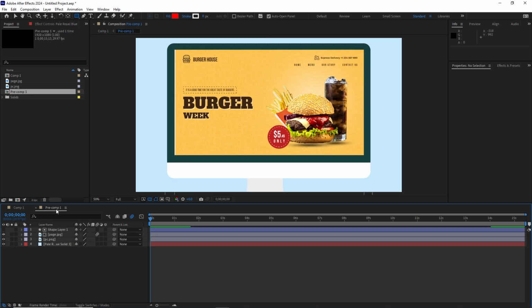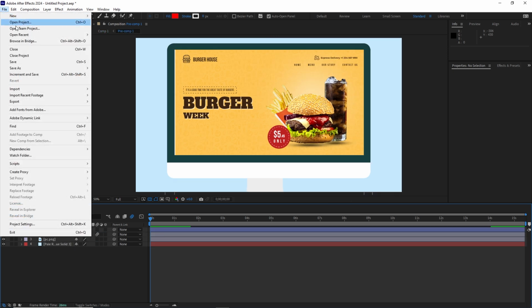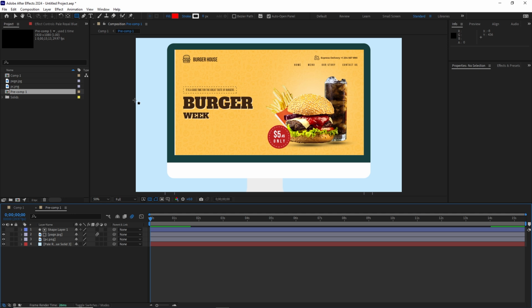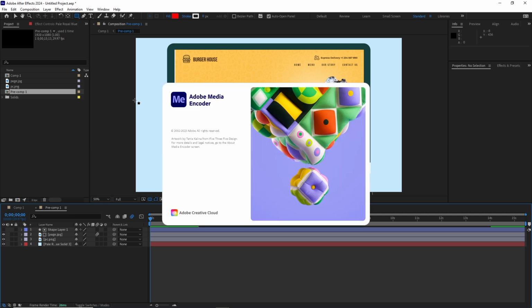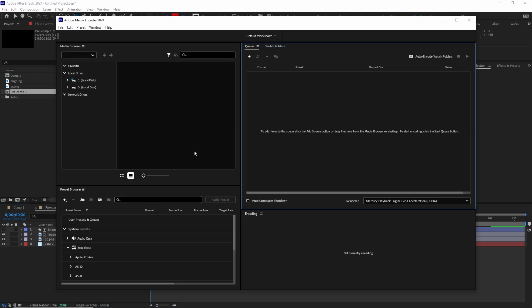I will go to my pre-comp one, and I will go with file, export, Add to Adobe Media Encoder Queue. This is going to open the Media Encoder. It's going to take a few moments, maybe a few minutes, depending, to open the Media Encoder. For the while this is going to be empty, but here is going to be your project.